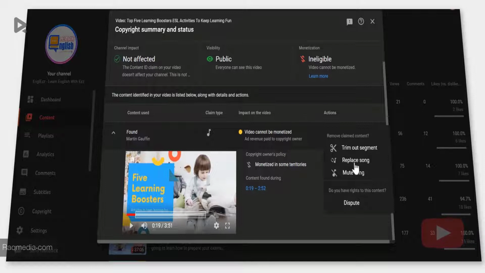Next, replace the song. This is what we will do as we don't have voiceover. Great. Mute the song if you choose this, or if you cannot find an appropriate song to replace. And the last one is to dispute, to show that you have the right to use this music and file YouTube the necessary documents. Great.